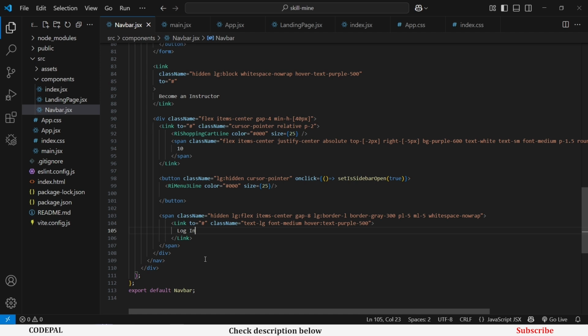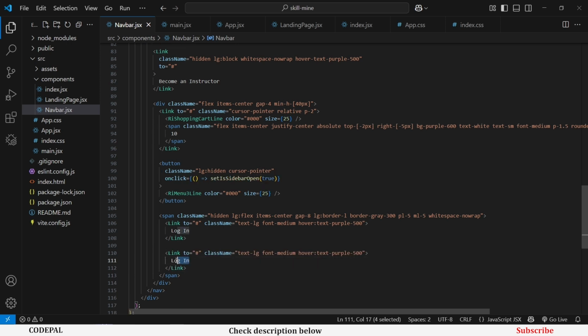To create our sign up link, all we have to do is repeat this process, but we're going to have some different styles. Now change this to sign up. So here we're going to say sign up, and the class name is going to be a bit different. We need the font medium. This hover now is going to be BG right here. That's no longer text. We need to have BG right there, and it's going to be 600.